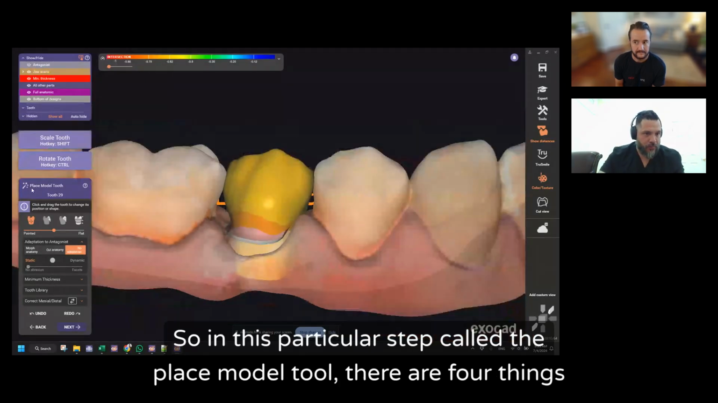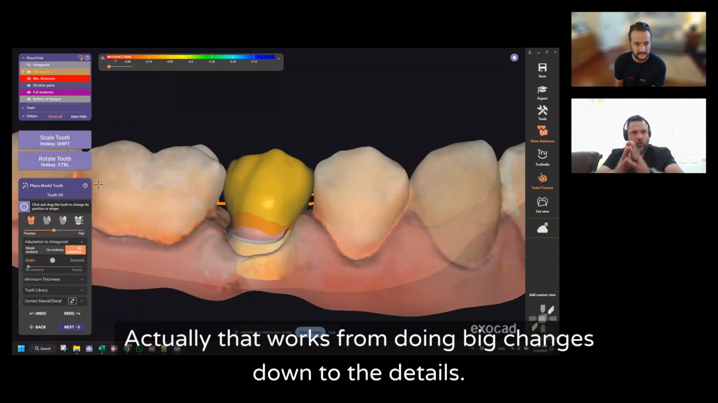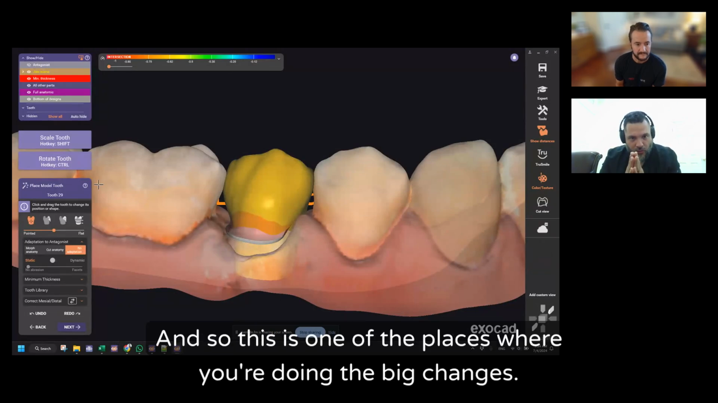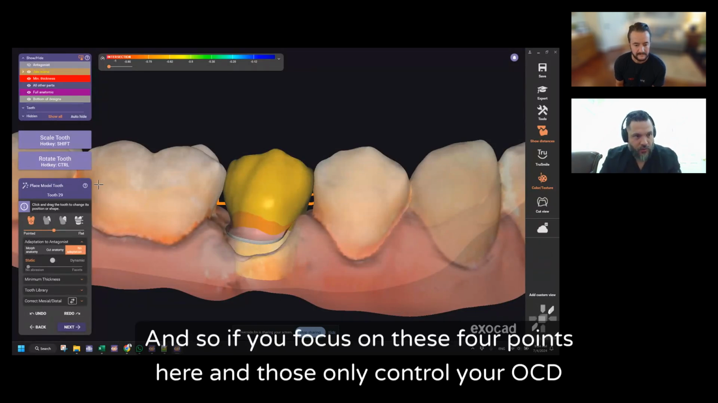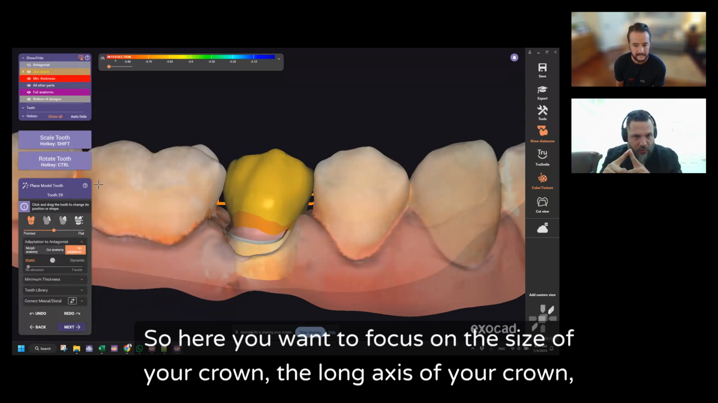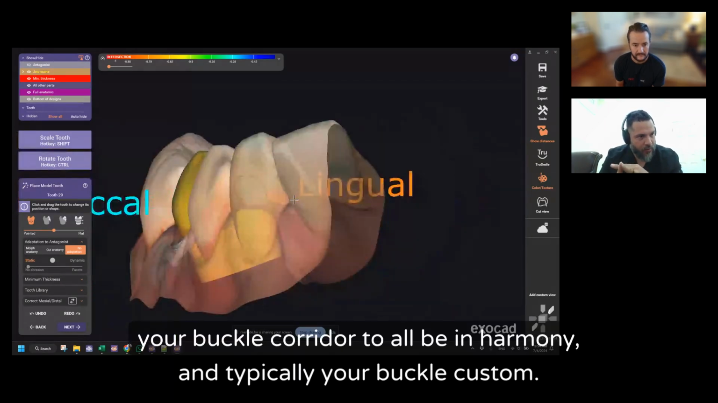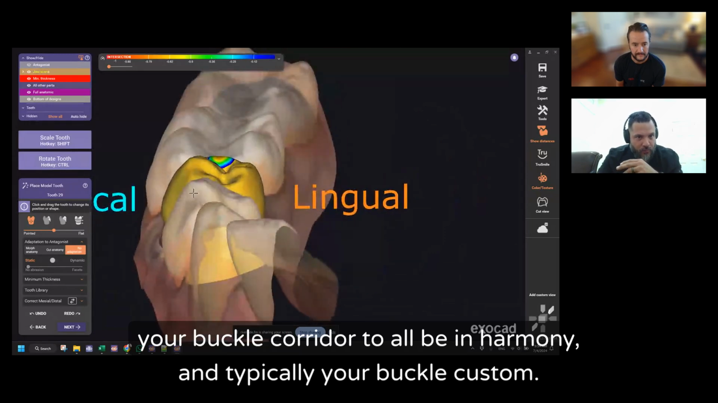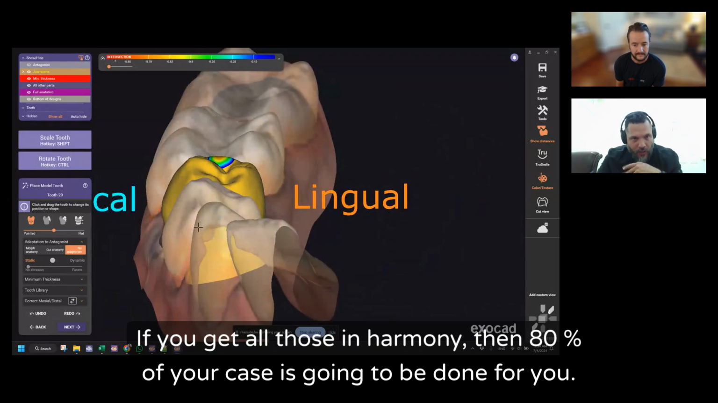So in this particular step called the place model tooth, there are 4 things that you should focus on. exocad works from doing big changes down to the details, and this is one of the places where you're doing the big changes. If you focus on these 4 points here, and those only, you'll be about 80% done with your design. So here you want to focus on the size of your crown, the long axis of your crown, your buccal corridor to all be in harmony, and typically your buccal contour. If you get all those in harmony, then 80% of your case is going to be done for you.